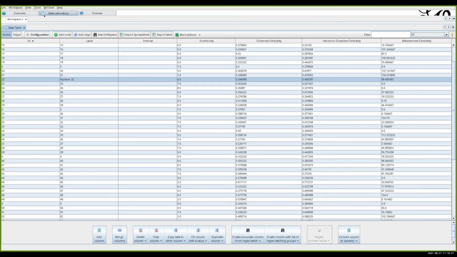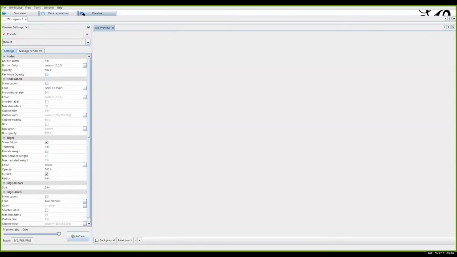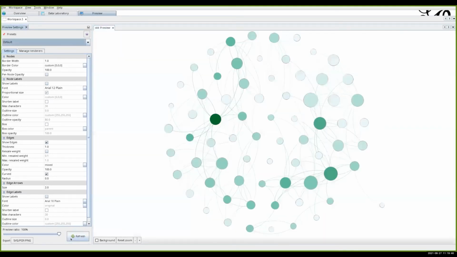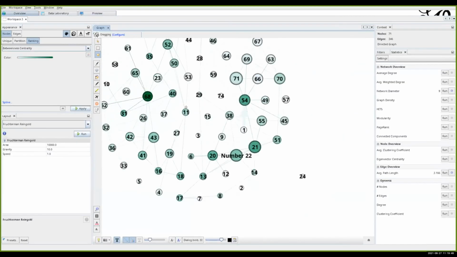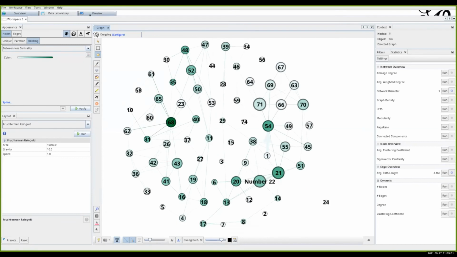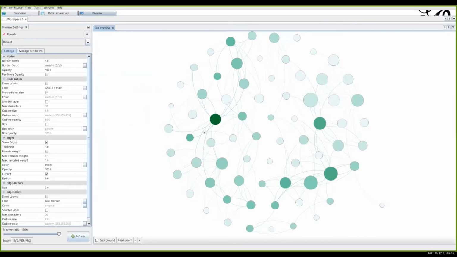Okay, so then when you're happy with your network, with your filters and your calculations and the data, then you can go to preview. So preview lets you create the nicer version of the image. By default, it doesn't show anything. You have to click on refresh. And then it will show a more stylized version of the same network. So if you compare, these are all straight lines. But in the preview, they made it curved like this.